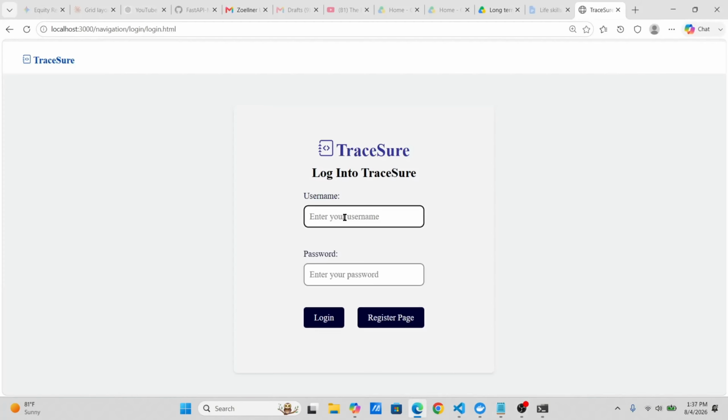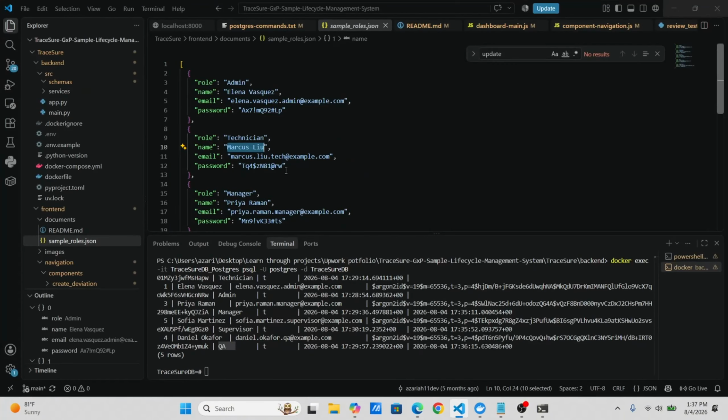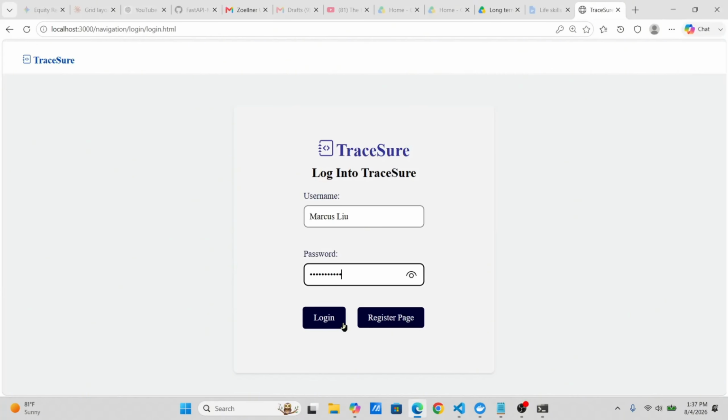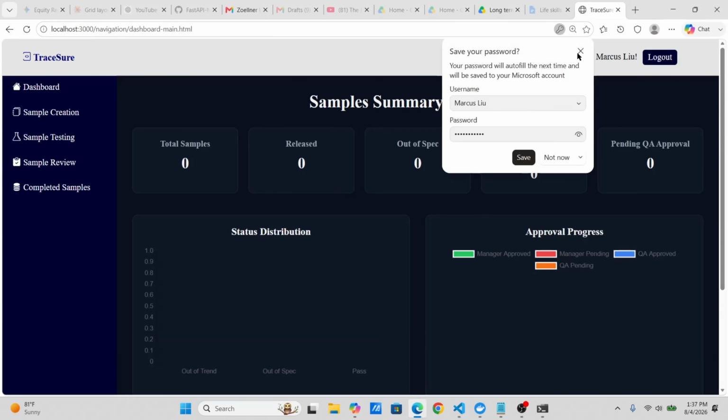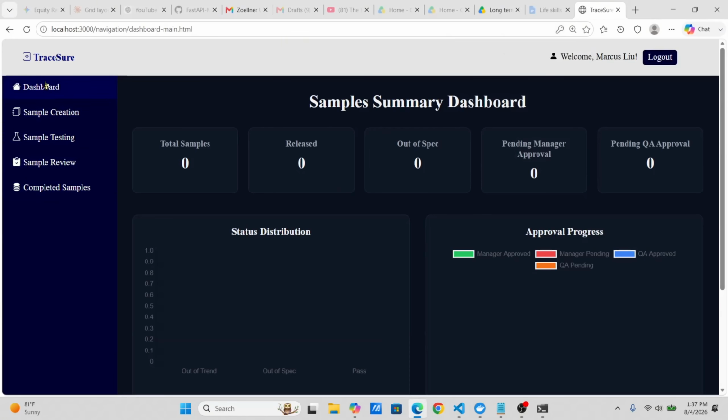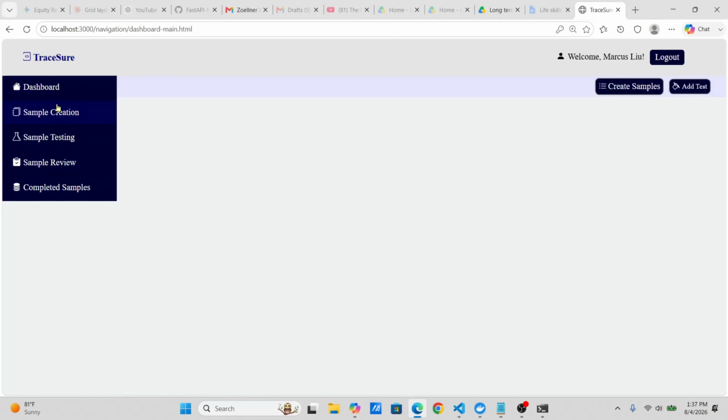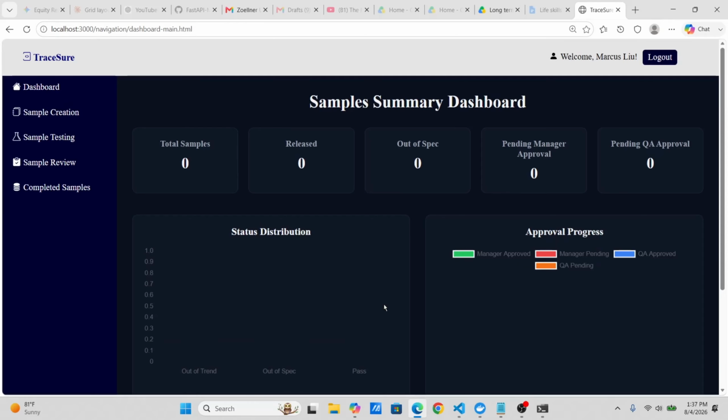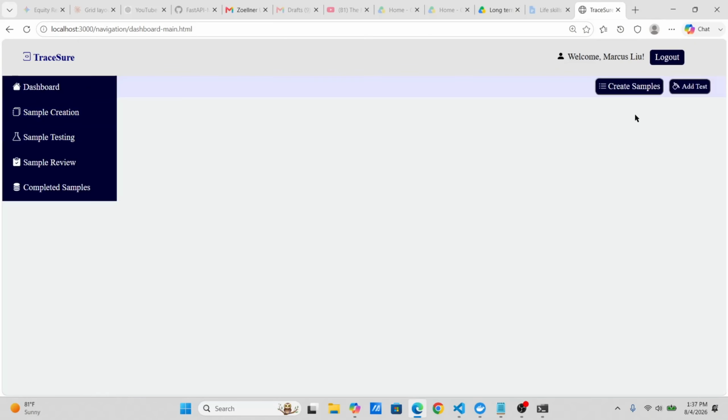So let's get started here with Louis Liu as our technician. All right. So as you can see, the sidebar is a lot smaller for the technician. So let's just get started. Also, there's no testing or anything, so the dashboard is completely empty.